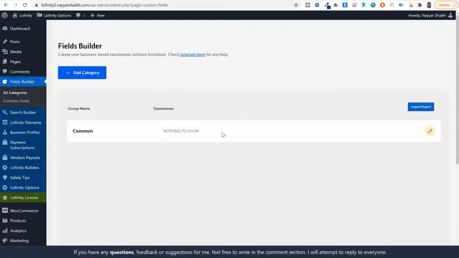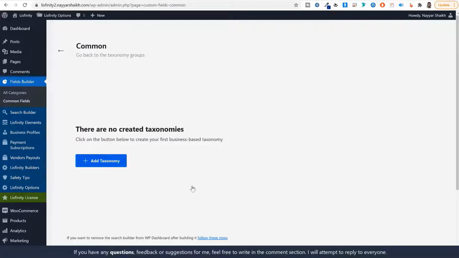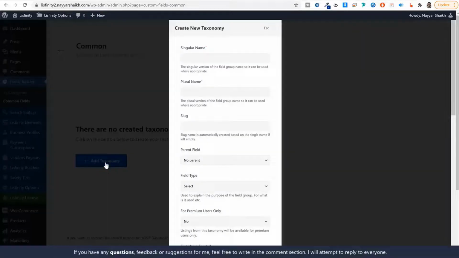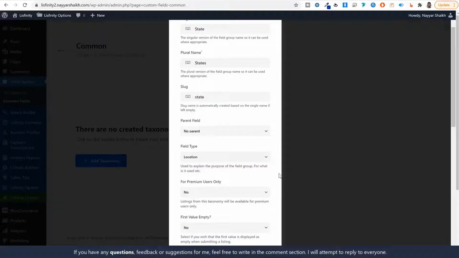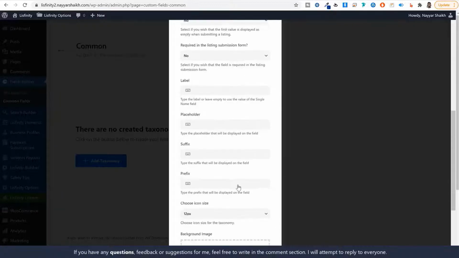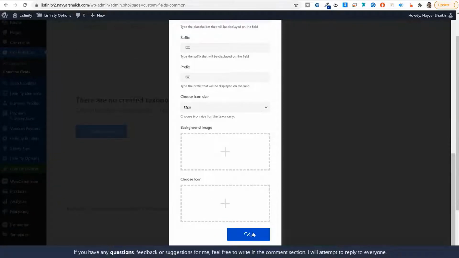So to add things under common, you have to click on this pencil button, edit fields. And over here you can add these taxonomies. So click on add taxonomy. Under singular name, let's first add state. I'm adding state and city. So first under singular name we'll type in state, and under plural we'll type in states. Under slug we'll type in state, all lowercase. And under field type, make sure to select location because obviously this is related to location. Now go ahead at the bottom and click on add taxonomy.